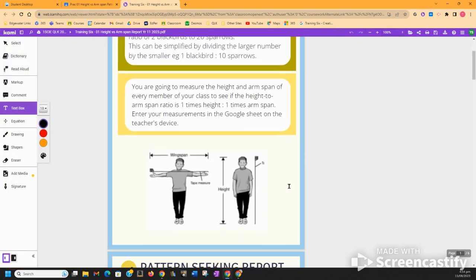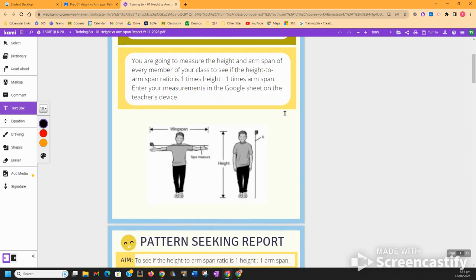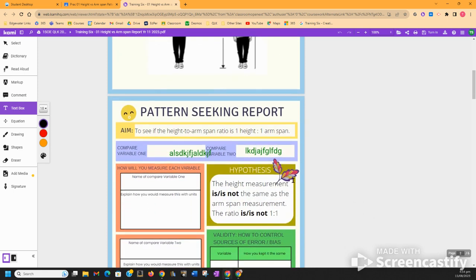All right, so we're going to measure your height and your arm span of every member in the class. And so we're going to end up with data from the whole year 11. So it should be that the ratio of arm span is 1 times the height. And we're going to enter your measurements in Google Sheet. So we've given you, and where did this come from? Delete that. We'll delete that and delete this. So if you want to delete something, just click on it.